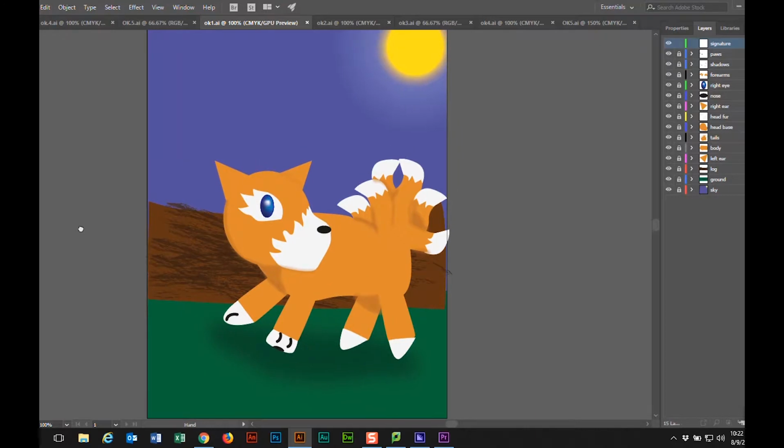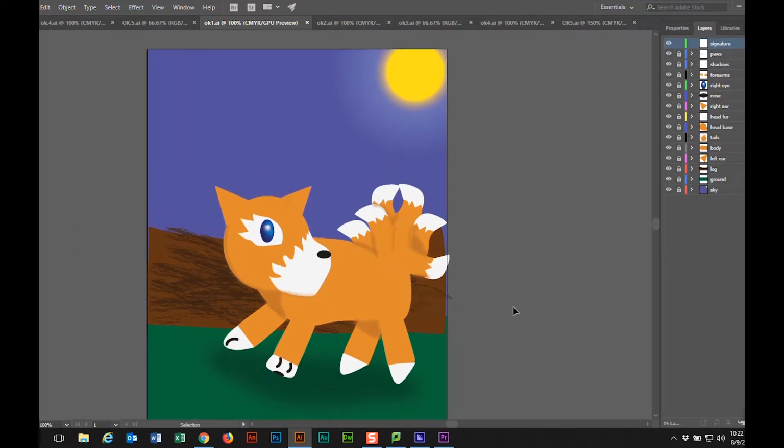Again, good start, but where's the detail in this? Where's the texture in the fur? What is the story of this animal? What are these things? Again, no details.